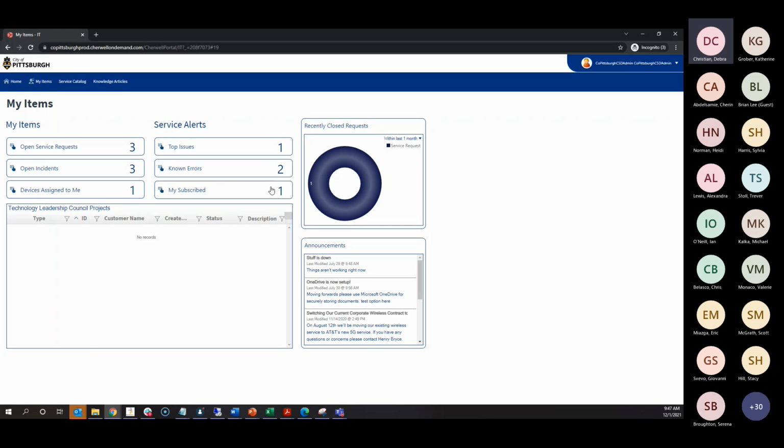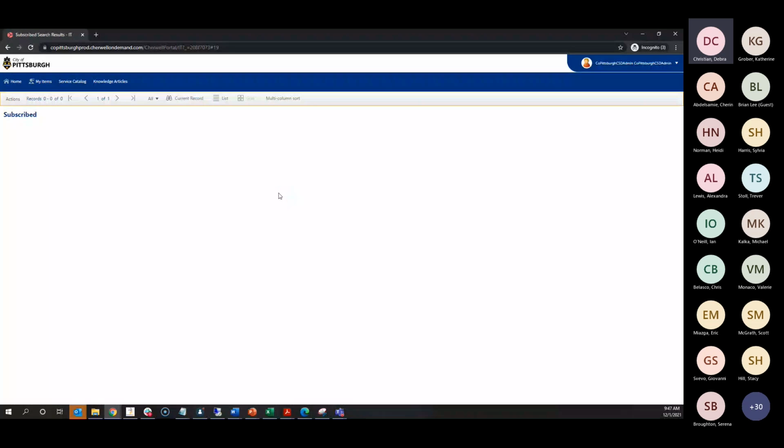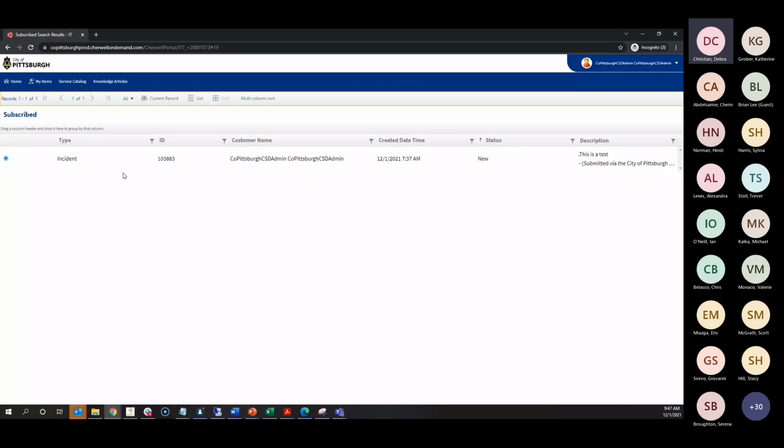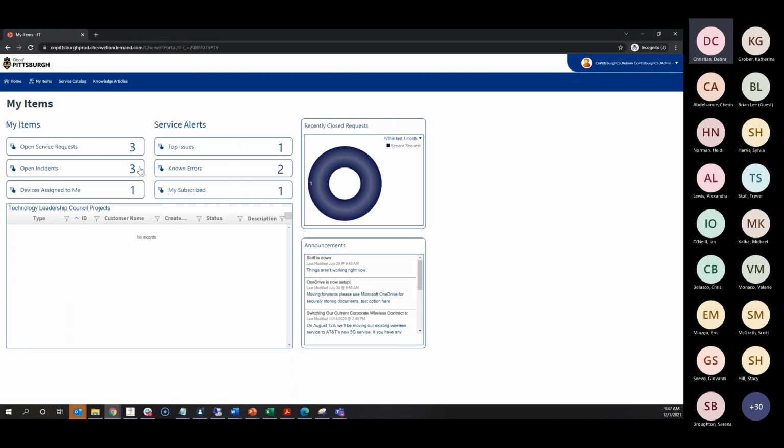The last item under service alerts is going to be My Subscribed. And what this is going to be is incidents that are linked to problems. So it might be that you have an incident that's linked to a known error, or maybe a top issue. If that's the case, it's going to show up under My Subscribed.